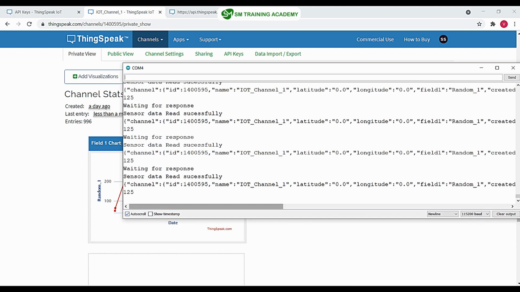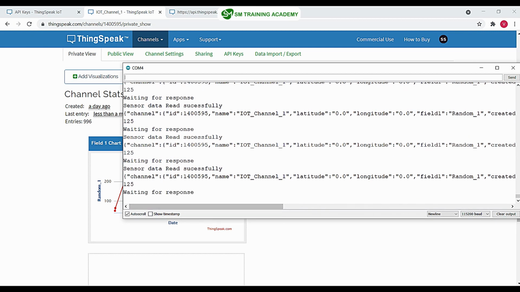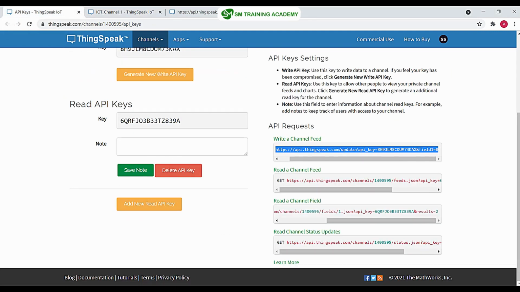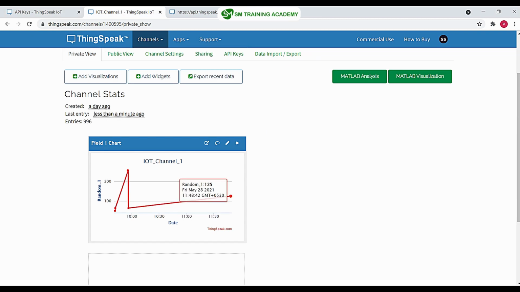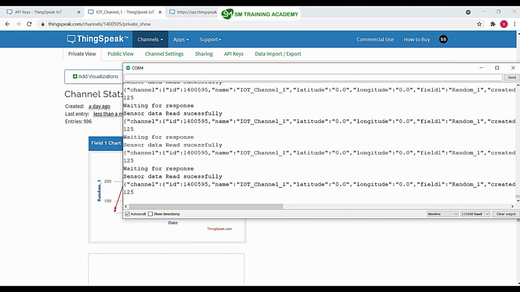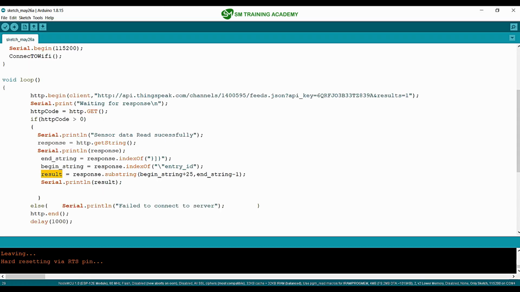And let us see the serial monitor. You can see the data 125 is received over here every 1 second. So in this manner, the last updated data available in this field of the channel in the ThingSpeak server will be continuously read by the Node MCU using this program.